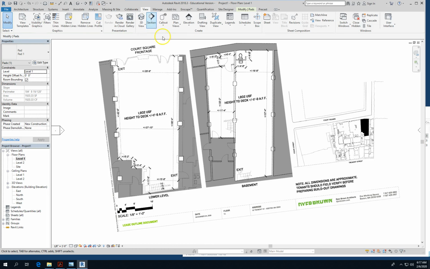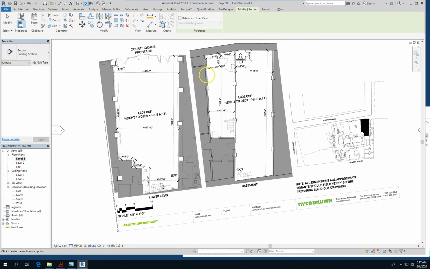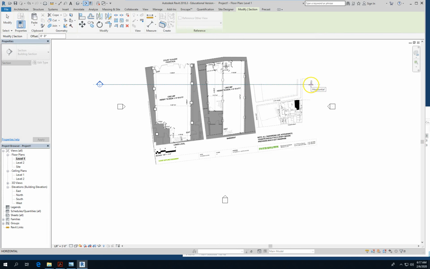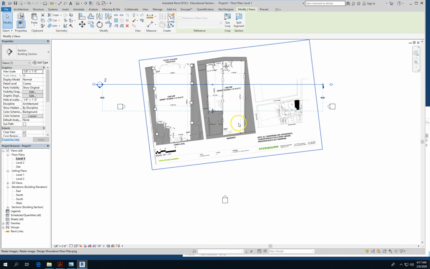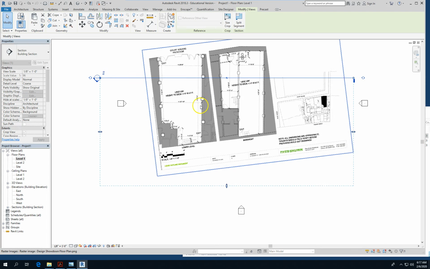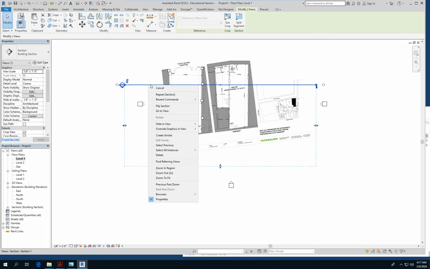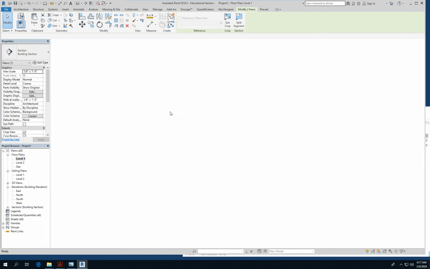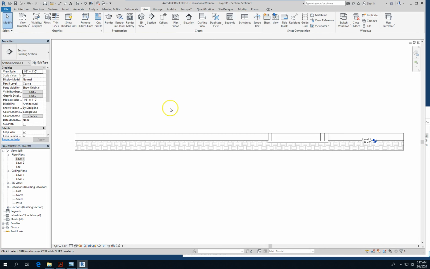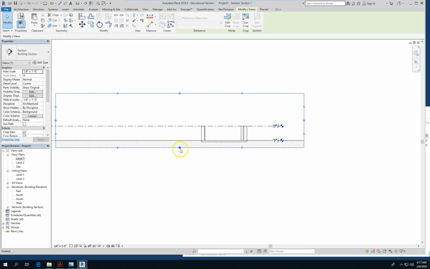View. So all we've modeled so far, let's flip it to look at this, is some columns and a building pad. Right click, go to view. So there's level 1. When you cut a section, it automatically crops it.